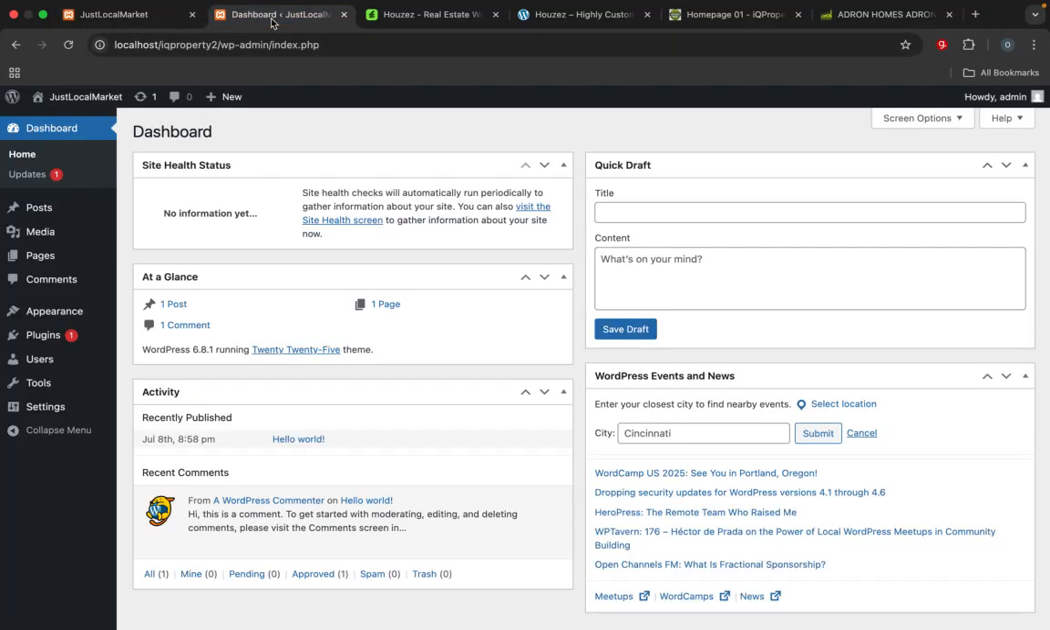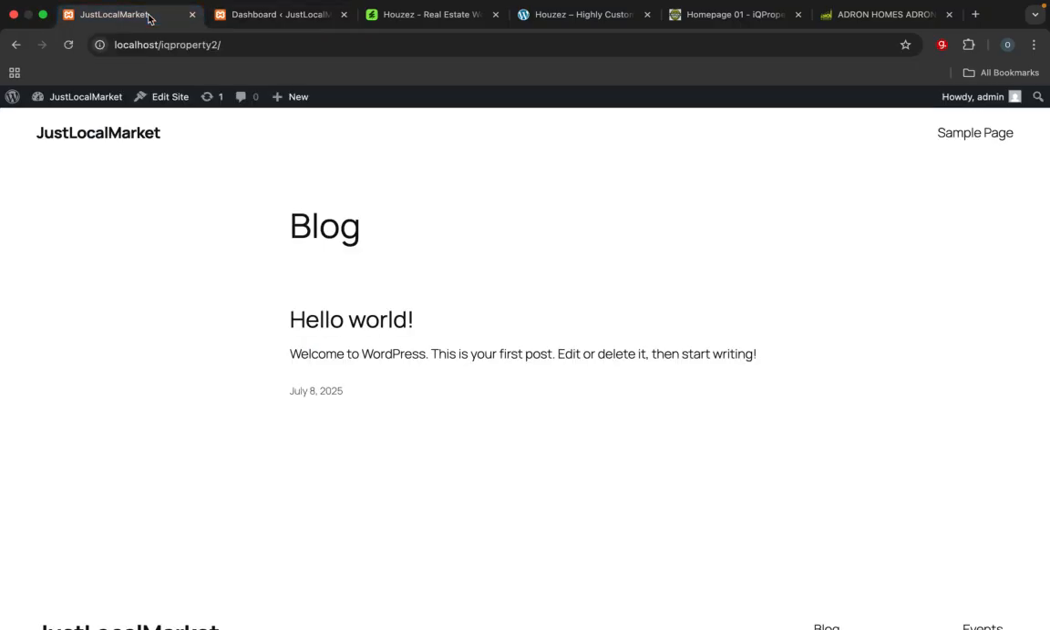Now this is my dashboard. I always love my students to ensure that they have both tabs open. The front end, which is where you reload whatever you've done so far.